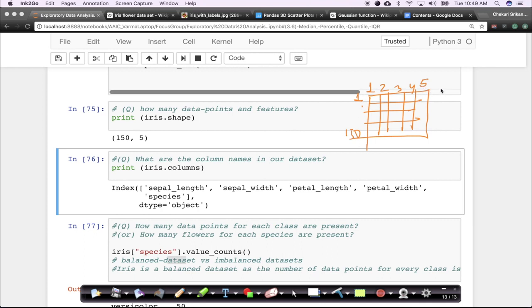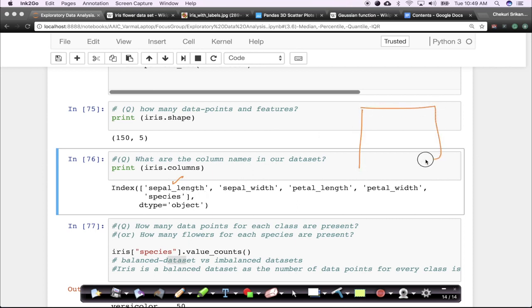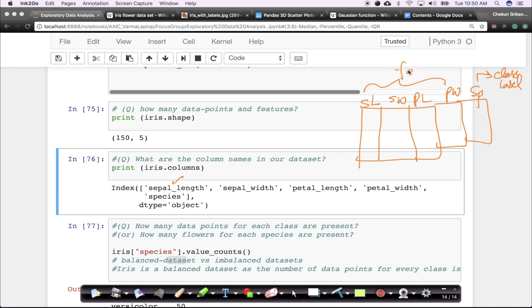My next immediate question is, what are the 5 columns, right? So you could just say print iris.columns, and what you would get is that the first column is sepal length. So in your table, your first column is sepal length, your second column is sepal width, your third column is petal length, your fourth column is petal width, and your fifth column is species. Remember, species is what we have to predict. This is the output label, or the response label, or the class label that I have to predict. And these 4 are my features or variables, right? So this is how my table is, and I have 150 rows.